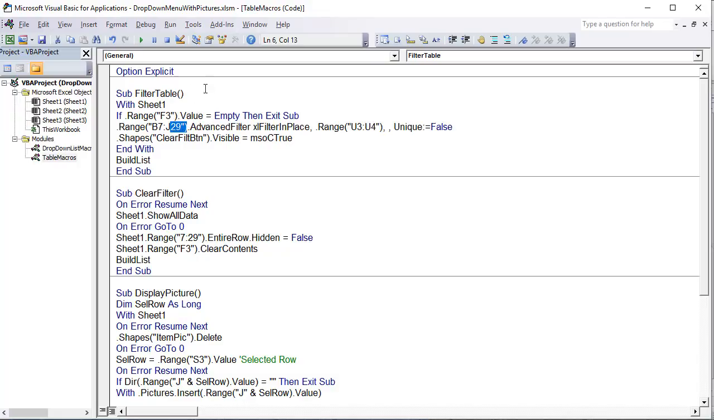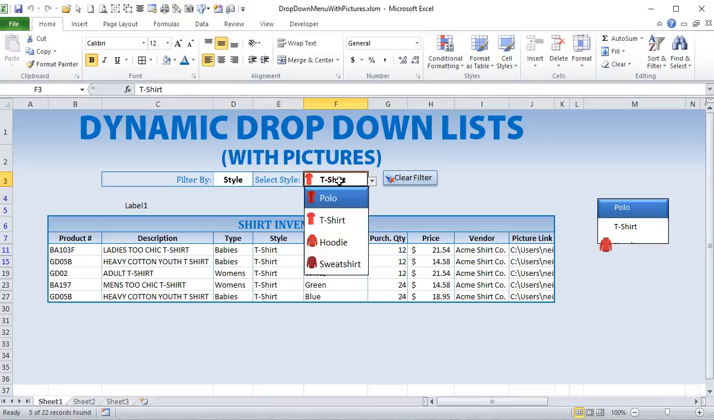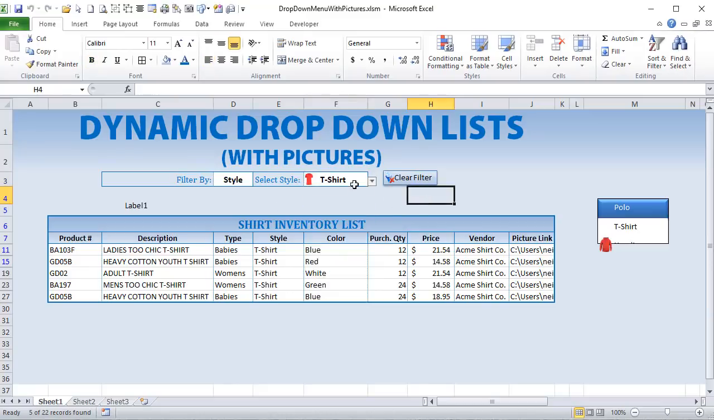For our purposes, we've gone through advanced filters so many times. I'm just going to keep this very, very simple. In this case, we're going to define if F3 is empty, then exit the sub. Again, if F3, which is our value here, is empty, there's nothing to filter this list by, so we're just going to exit it out. So that's the first step, just in case, to make sure that we actually do have a value there.